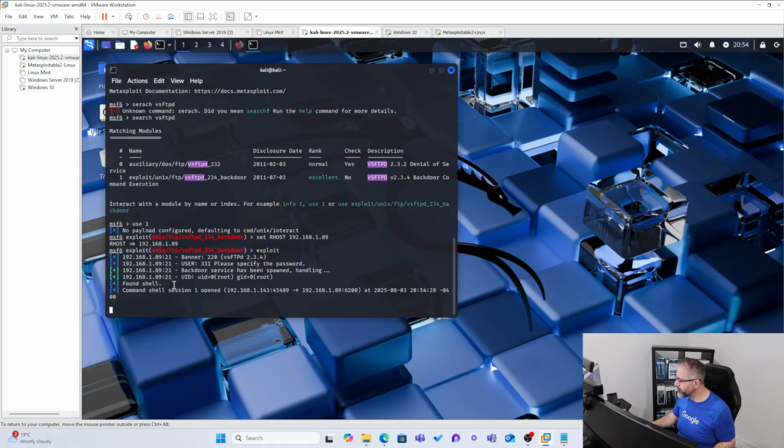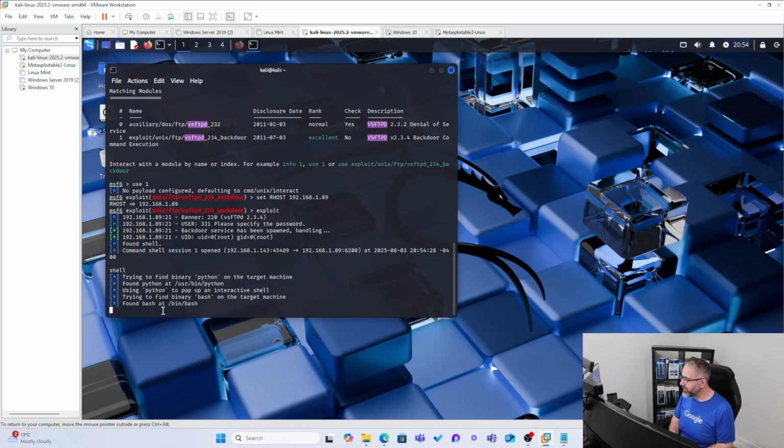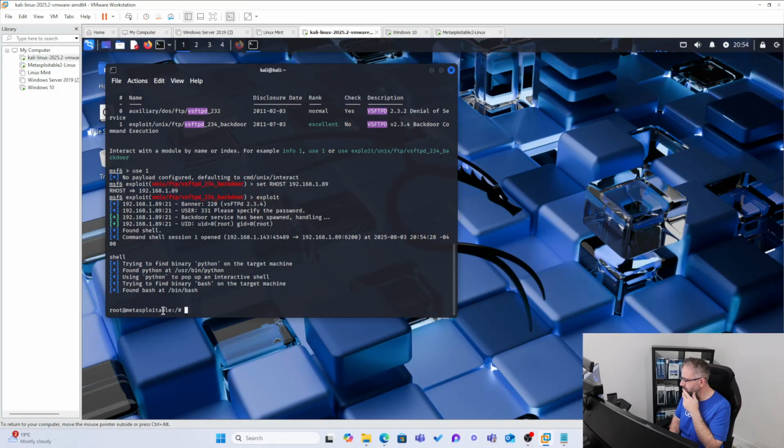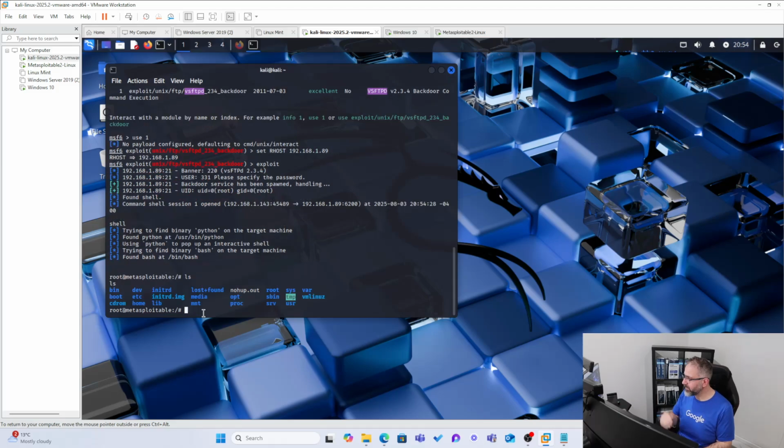Now it says found shell, and the command shell has opened for us. So if I type shell, it will open up, hopefully, yep, it opens up a shell for us. I have just hacked into Metasploitable. Okay, I can do a list. I can find out the file structure.